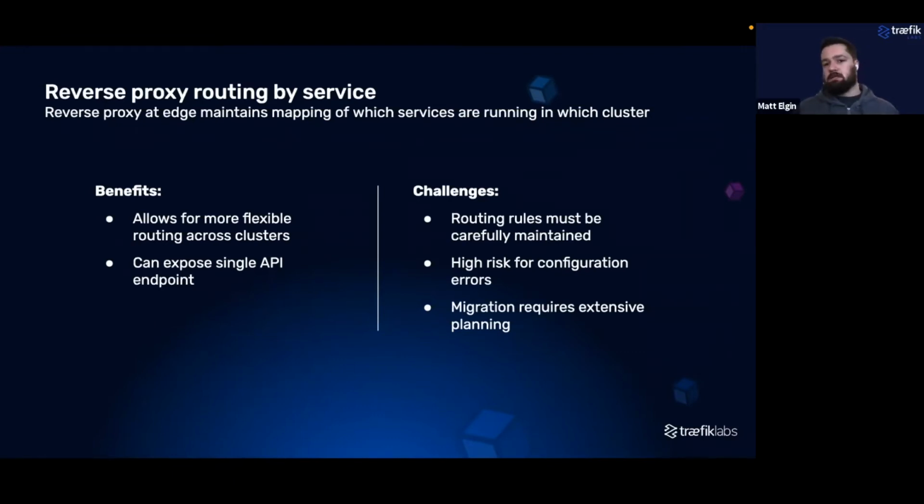The challenges here, though, mainly stem from the fact that your configuration on this edge proxy layer starts to get pretty complex, especially if you are operating at the scale of not a couple of services per cluster, but tens or hundreds. That can get very complex very quickly. That introduces a higher risk for configuration errors. If you've got to maintain what's running where at that edge proxy layer, that can get pretty risky pretty quickly.